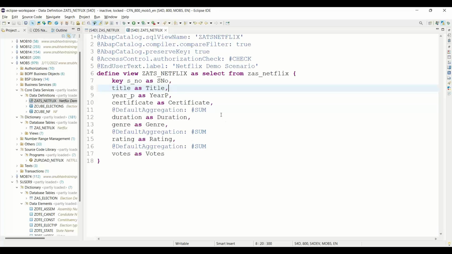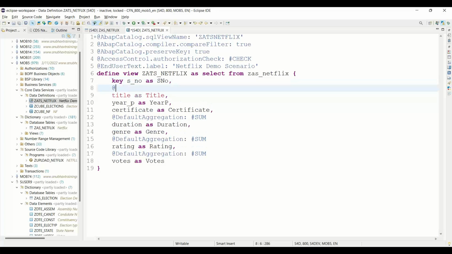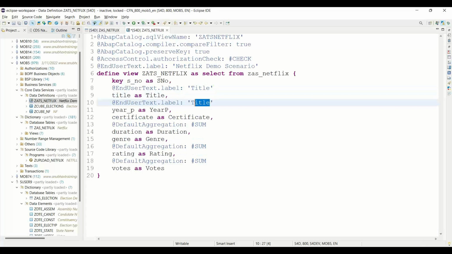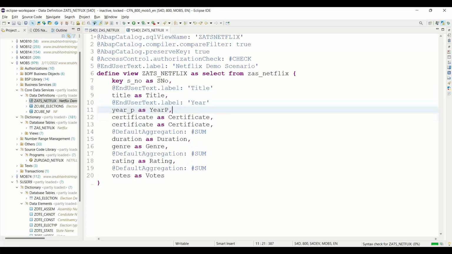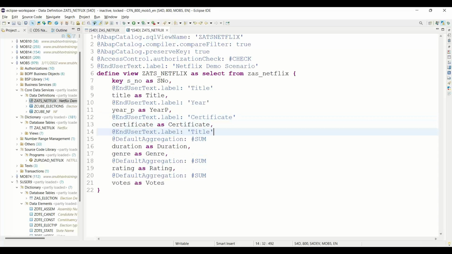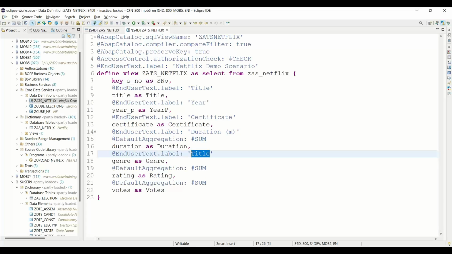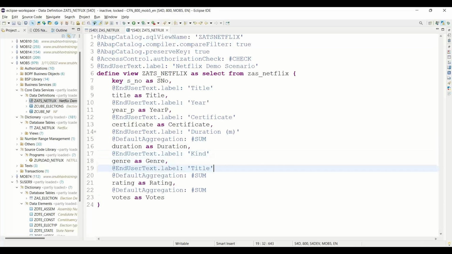And in addition, we can specify labels, what I want to show on my application. So I can say EndUserText.label, and I can say title of the show. Then year in which it was published. Then certificate. We can put here the duration of the movie in minutes. Then we say the kind of movie it is. Then we have the rating. And finally, we have the number of votes this has got.